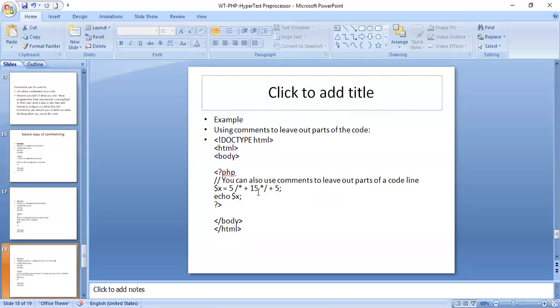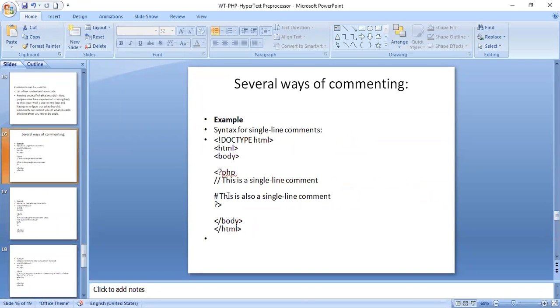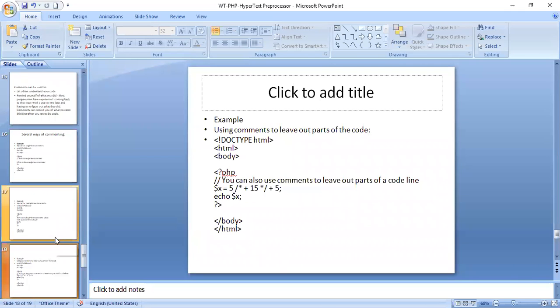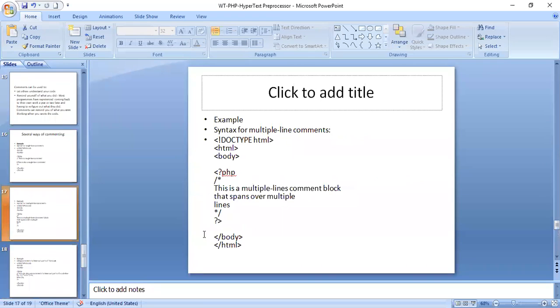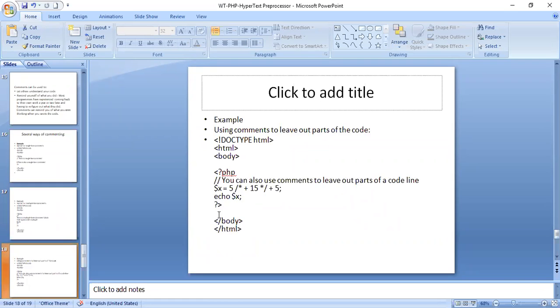But we generally don't go for this, because anything which is written within the code should be understandable by everyone. It should be easy to grasp. If we could not understand what it is, we'll be in a different situation. So it's better to go for only single line comments like this, slash or hash, or multi-line comments like this, enclosed within slash star and star slash.